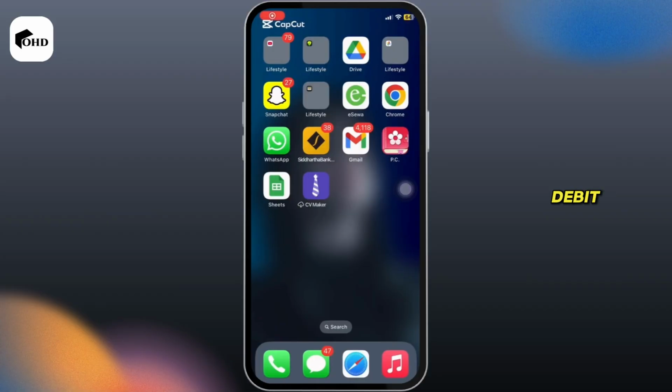How to remove debit or credit card on Temu app. It's pretty simple and a quick process, so without any further delay, let's jump right into the video.